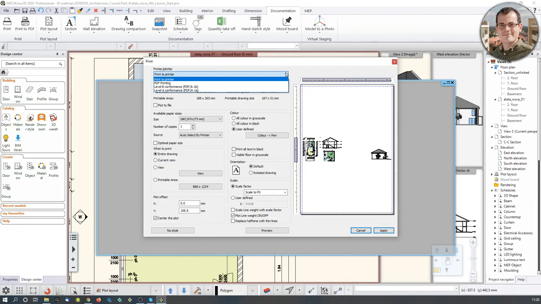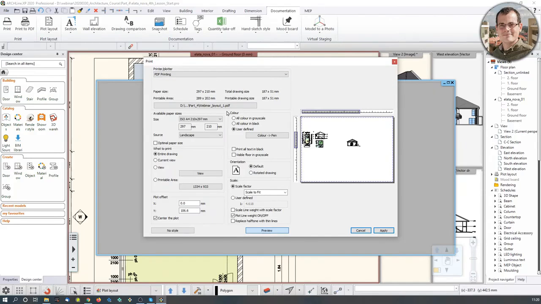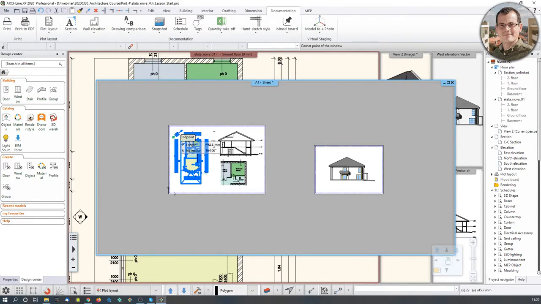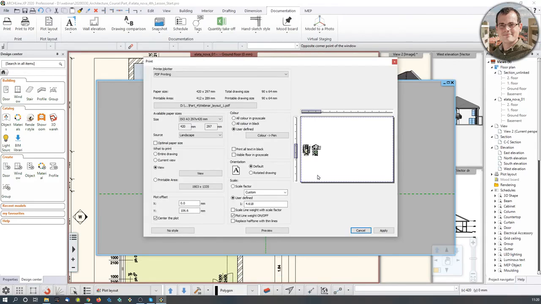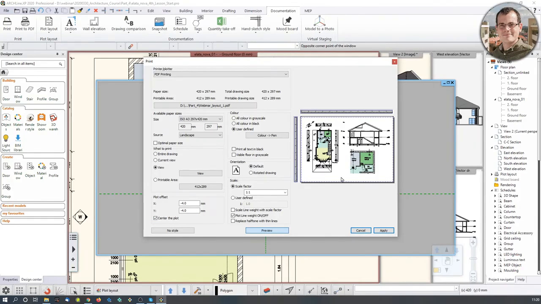So first we have to click PDF printing, and the paper size, the first page, if you remember, is going to be A3. But I don't like this, because if I say I only want to print this one, then I have to go with View, and now I have to define the area that I want to print, like this. Okay, now this part is going to be added to my plot. Scale factor should be 1:1, and again, center the plot. There we go. That's page 1.